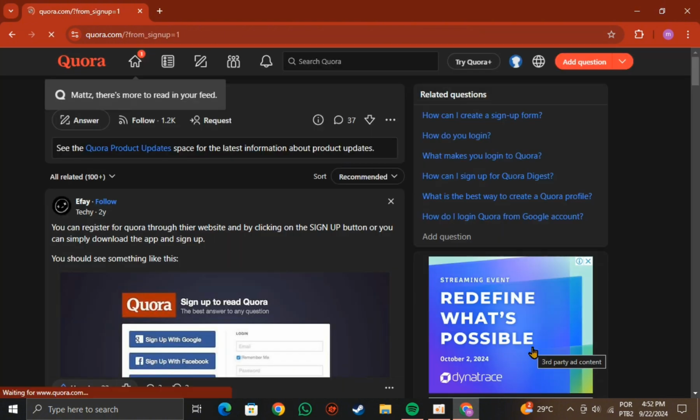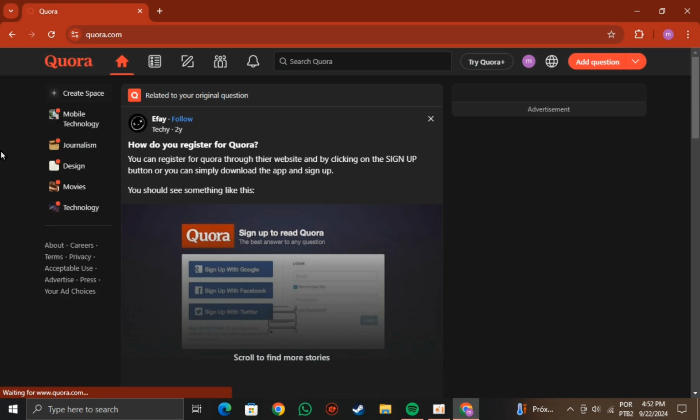Ready, your account has been successfully created. Now you can start using Quora normally and enjoy all the features it has.